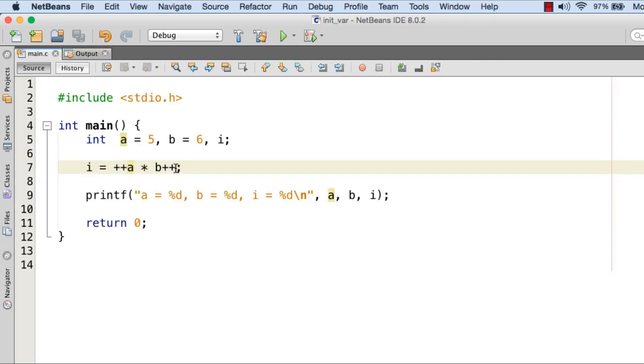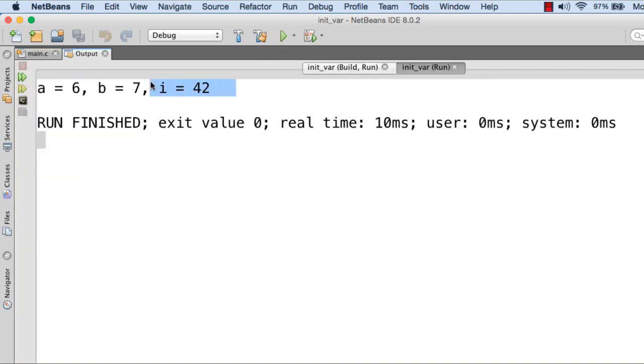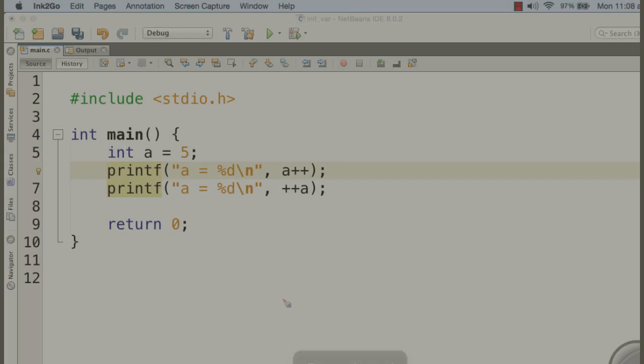That's obvious. If you have ++B here instead of B++, both the variables A and B are going to be incremented first. Then the incremented values for A and B are going to be used in the multiplication. That means here the result of multiplication is going to be 6 multiplied with 7. That's 42. Here you go. So the value of I is 42, and both A and B are incremented to 6 and 7 respectively.